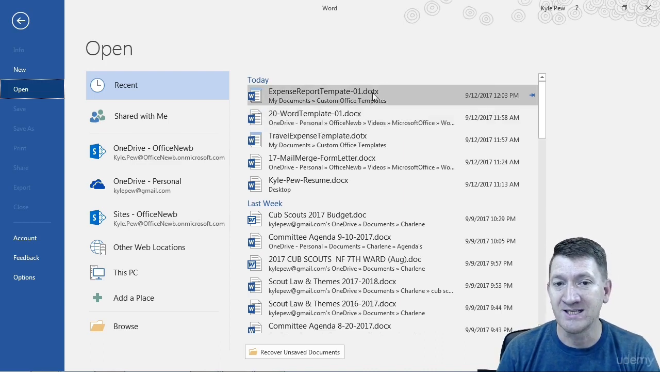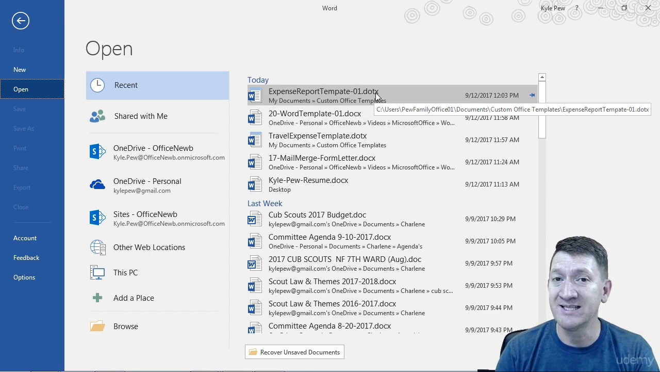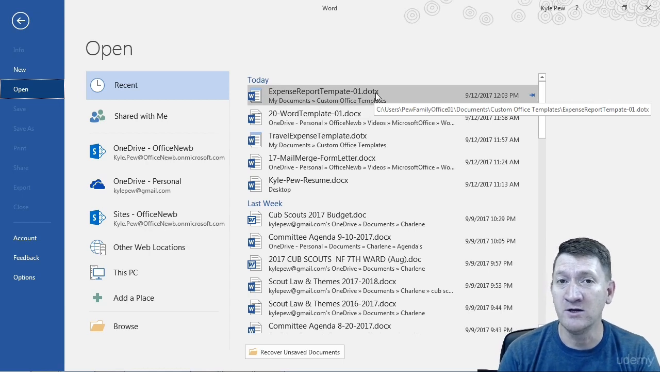The .dotx is the template itself. That's what you want to make edits to. You make edits to the .dotx, any edits there will carry forward into any new documents based on the template. So I'm going to go ahead and open that one up.